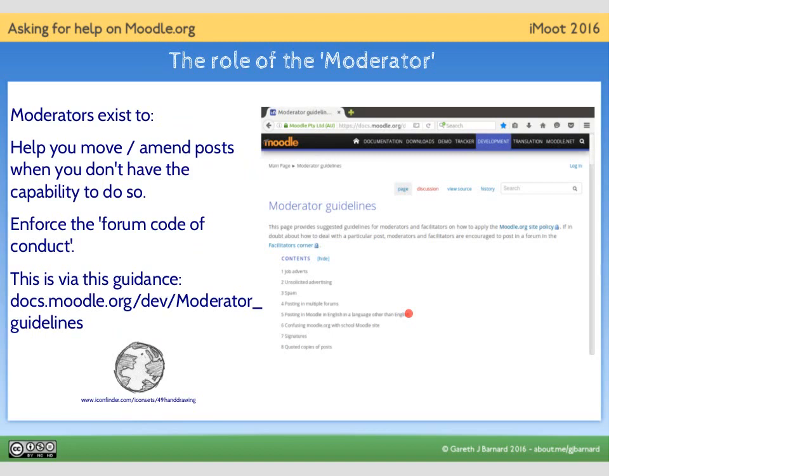We do have to do a bit of policing as well. So we enforce the forum code of conduct. That's on that link there, the guidelines there. Now, moderators are really, but I think it's really great if you're aware of that page as well and you have a read of it. So then you'll understand what we do, the sort of things we're likely to do.